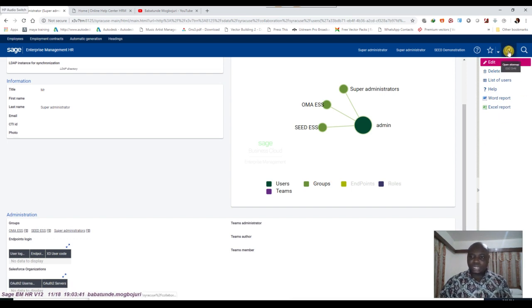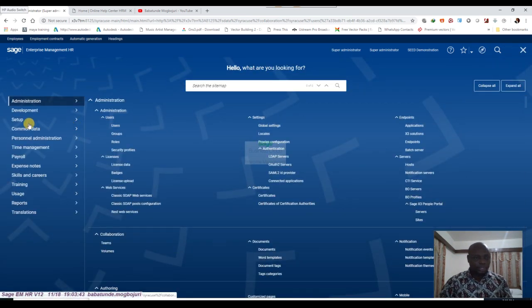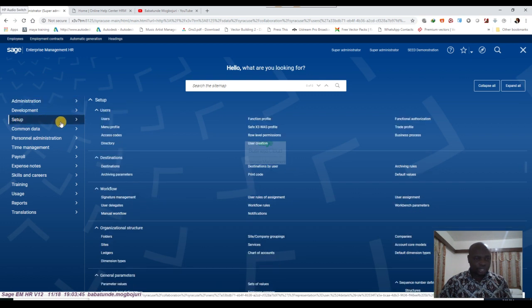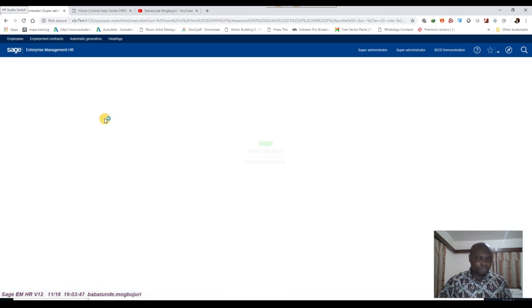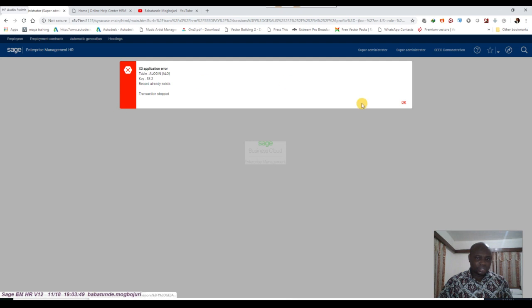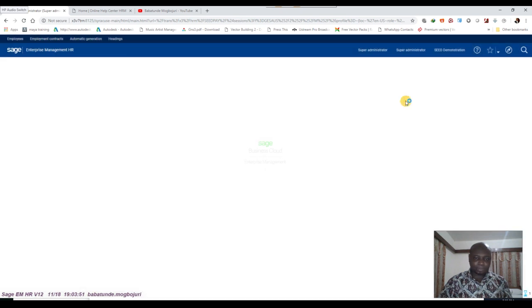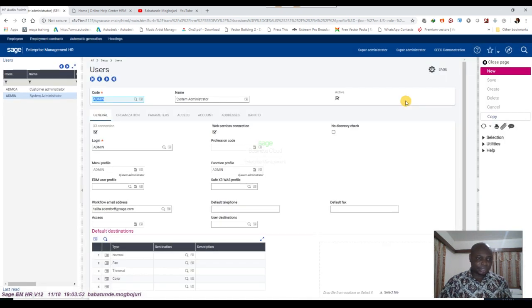Then when we're talking about the users at the X3 level itself, the application level, we're going to have more functions. The user at this level has more access. This is where you determine what kind of menu profile and what kind of function profile the user should have access to.